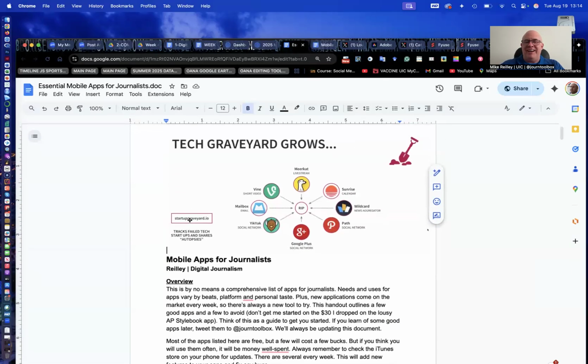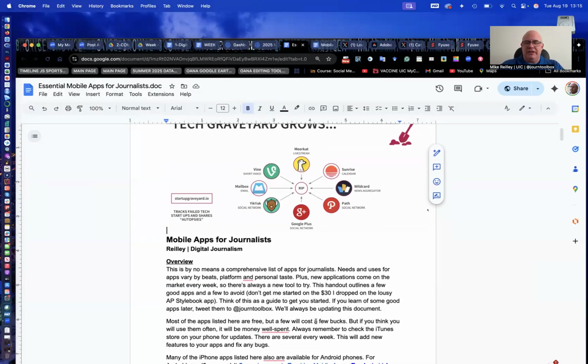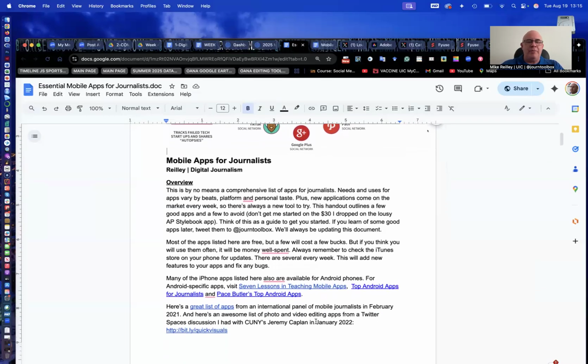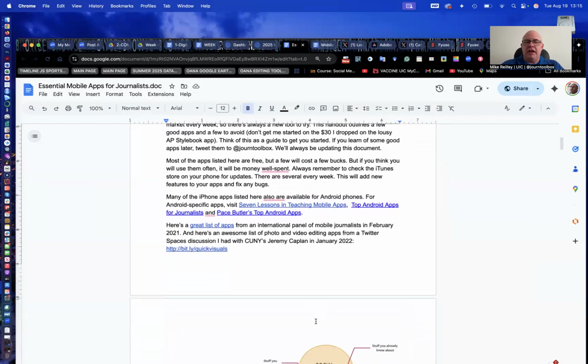But this handout starts with this fun graphic about the tech graveyard. So many apps have come along and been popular for a while and then died. Vine, which was kind of a precursor to TikTok, and Meerkat, which was a fun live streaming app until it got put out of business by Periscope. There've been a lot of them come and go.